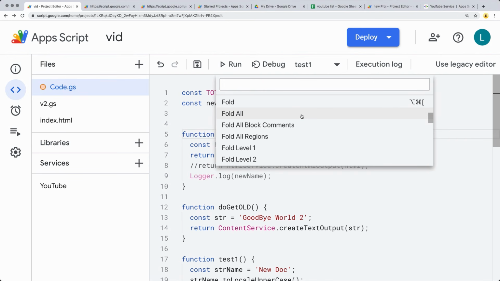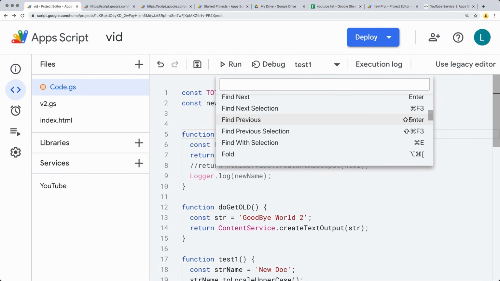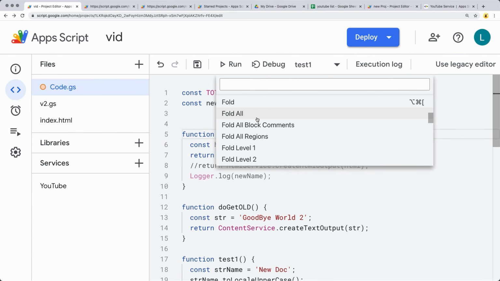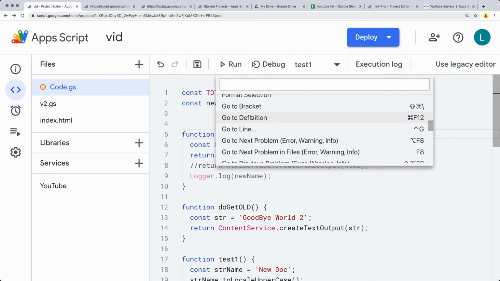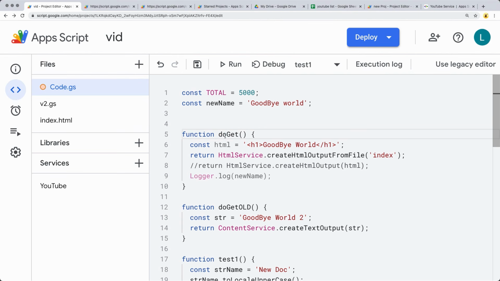And as you learn and as you work more with Google Apps Script and become more familiar with the shortcuts, I do encourage you to try out the shortcuts, because it really does make it possible to code quite a bit quicker. Format of document is there. Go to the bracket. Go to definition. So that's the one that's going to provide the definition.